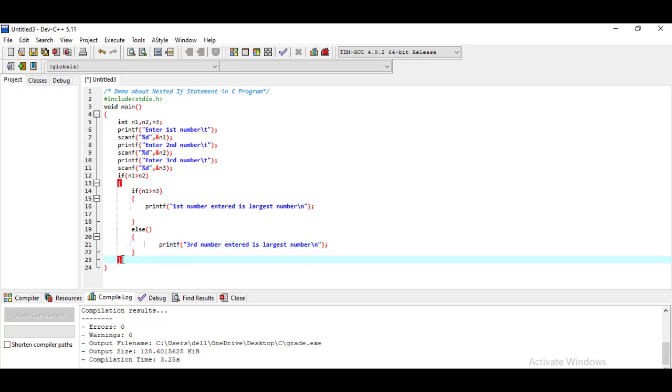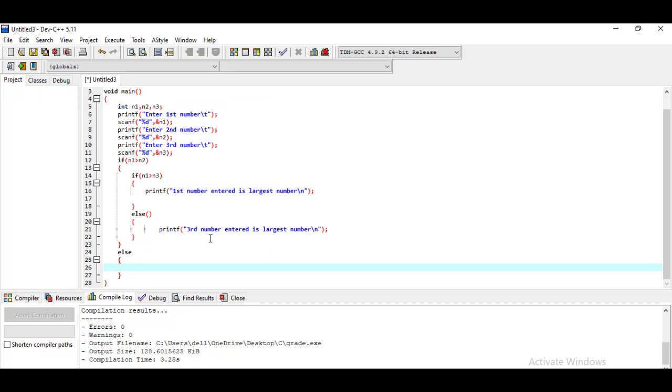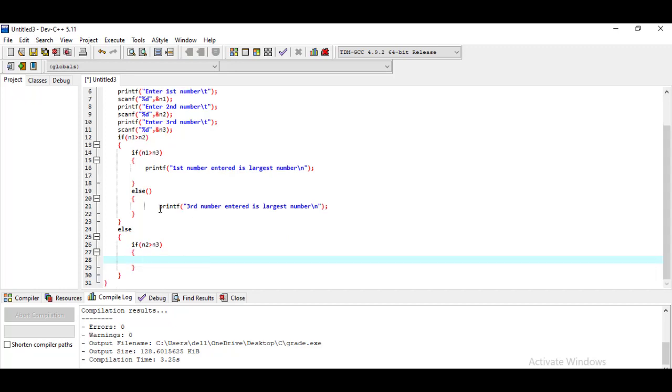Now after this we have to write the body for this else, and here in the curly bracket I will check the second number with the third number. So here I am writing another nested if statement, and here I am writing that n2 is greater than n3. Then within this I would like to display a message.